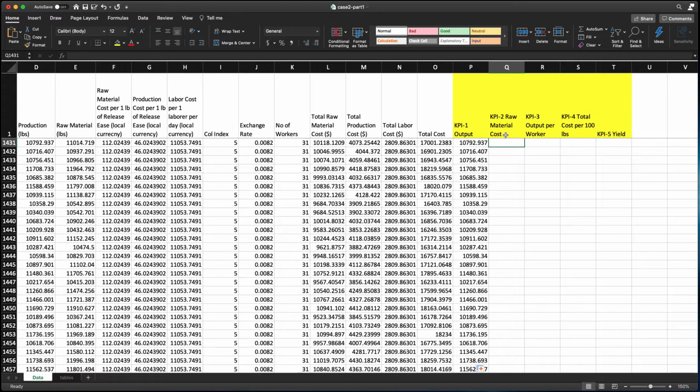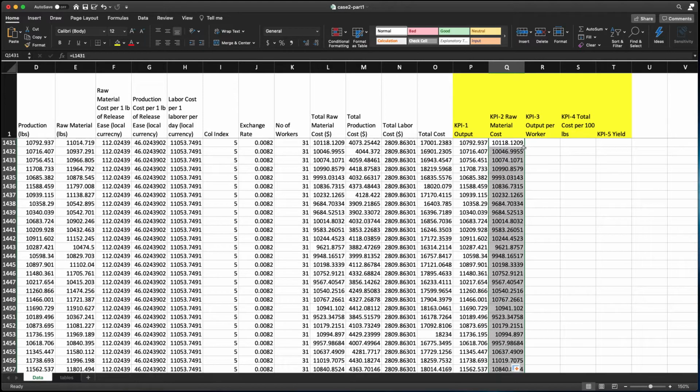The second KPI that we looked at is the raw material cost, which is something we also calculated in the previous part, which is mainly this total raw material cost, and it's in US dollars. Technically, that is the raw material in pounds multiplied by the cost per 1 pound, and that's in local currency. And to make it in dollars, we multiply by the exchange rate to get this total raw material cost. So I'm going to also bring the information from total raw material cost to the raw material cost here as well. The third KPI is output per worker.